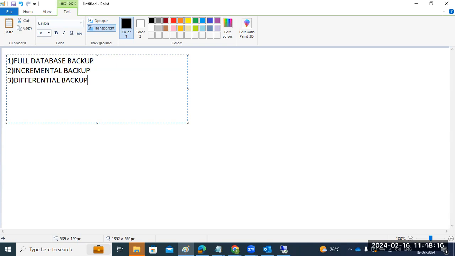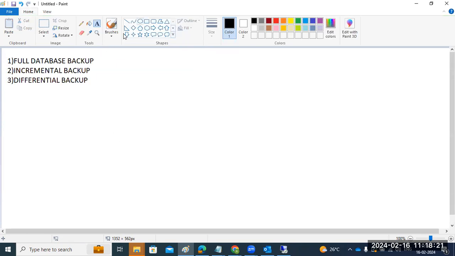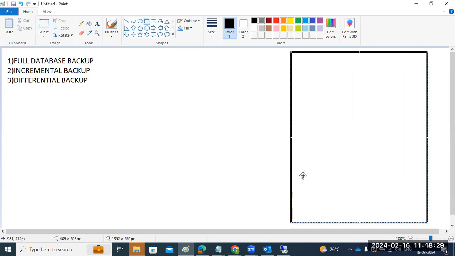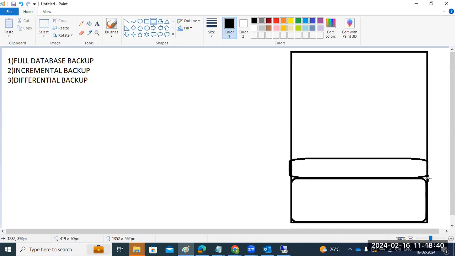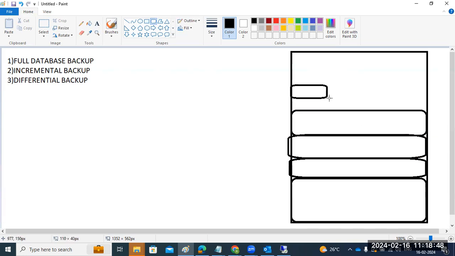Okay. So what is meant by full DB? Simple. In the name itself, full DB backup means complete database backup, taking the backup of the complete database. Suppose this is your database, and today is Monday. Then Tuesday, Wednesday, Thursday, Friday, Saturday, Sunday. Okay, a weekly 7 days, right?